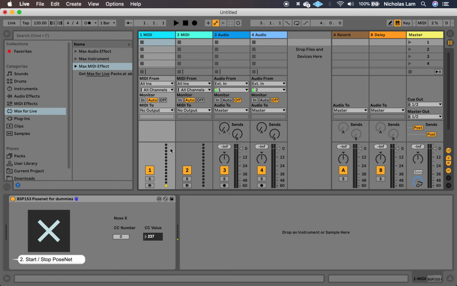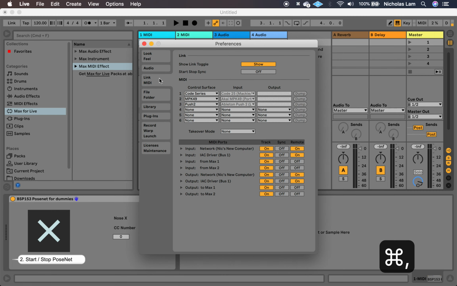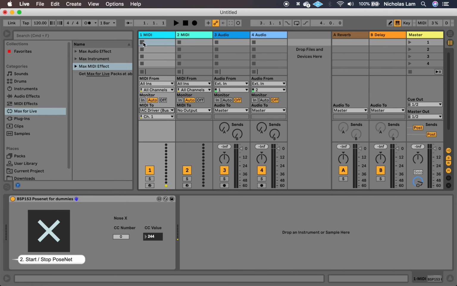To do that, we're first going to need to set the MIDI output of our track to the IAC driver. And this process is very finicky, and we need to make sure we follow it correctly. Now that that is outputting to the IAC driver, you want to make sure also that in your preferences, the output for the IAC driver is set to track is on and remote is on as well. If remote is off, this probably won't work. So make sure they're both on for the output of the IAC driver.